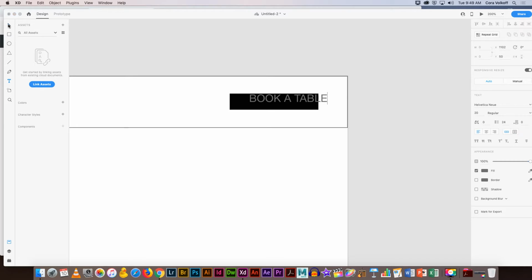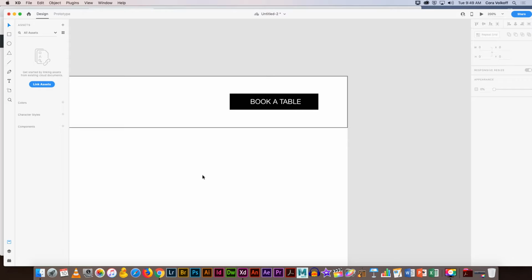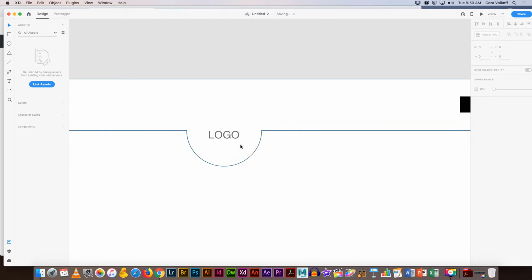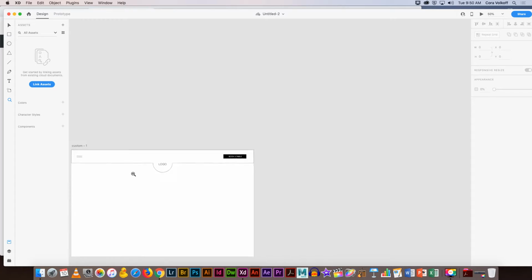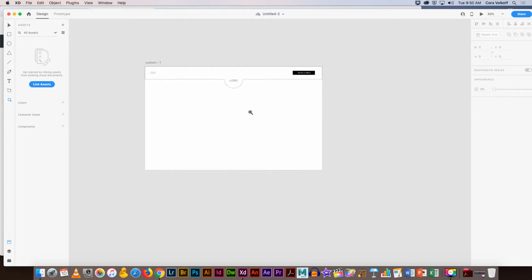It's definitely not that large of text. I'm going to hold Shift. And I'm probably going to make that white. Because it's white, you could keep this outline on it just so people know that it is there. So I have the components of the header.